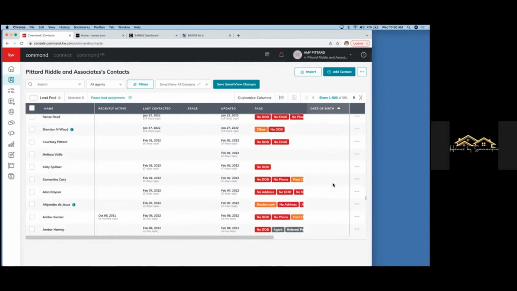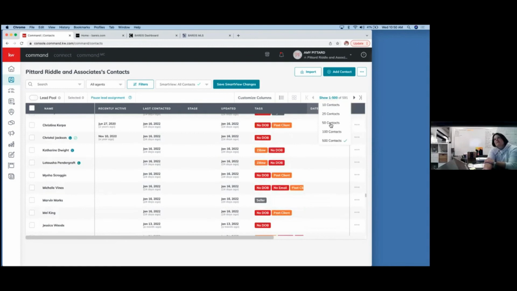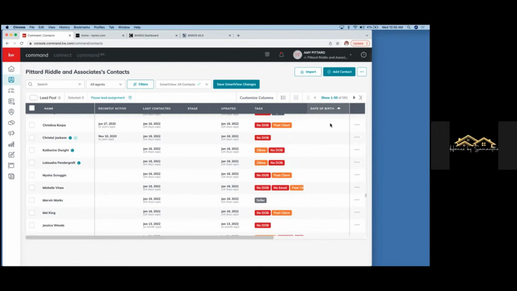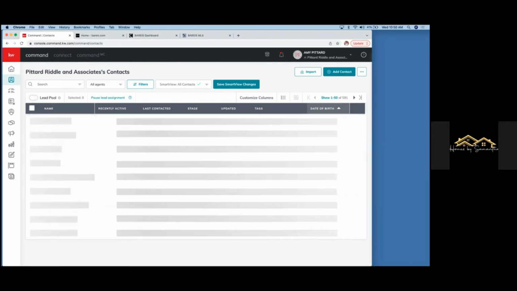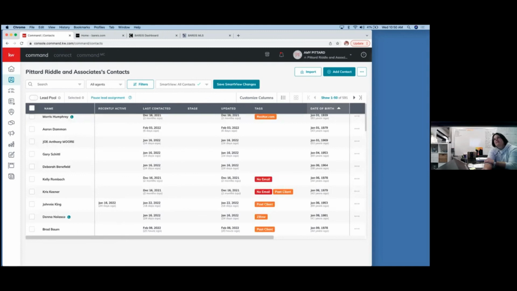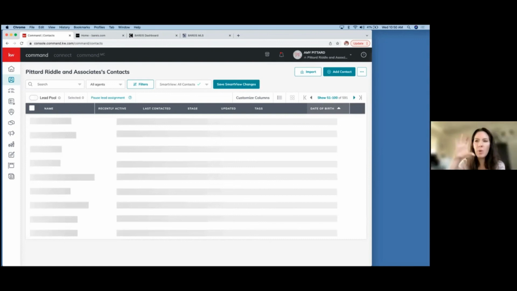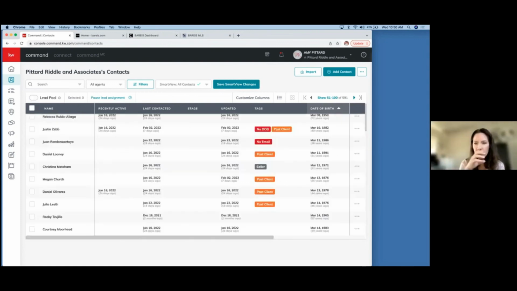So if I had gone with 50 contacts at a time, it might be a little faster. So I've got to zip through the pages, like, oh, these still have date of birth. I see. And then bulk tag per page.